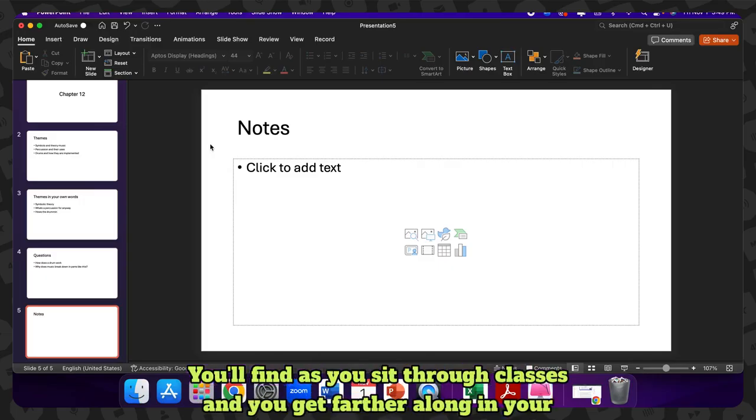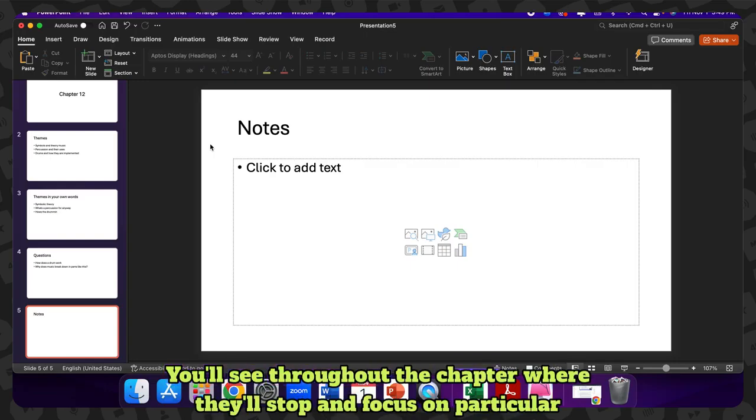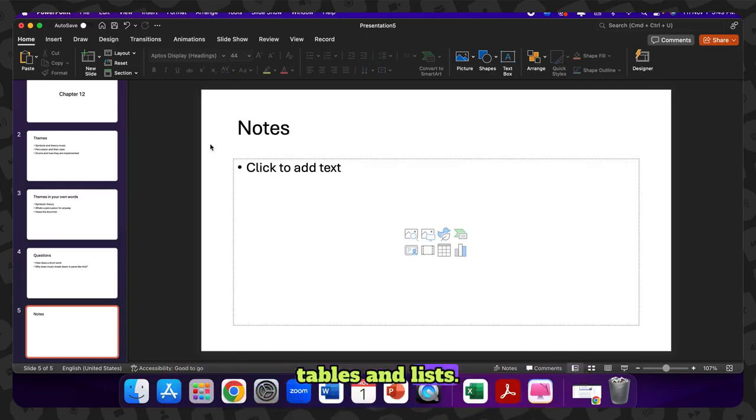You'll find as you sit through classes and you get farther along in your academic journey, you'll find that a lot of this is actual tables and lists. You'll see throughout the chapter where they'll stop and focus on particular tables and lists. And when that happens, you put them here.